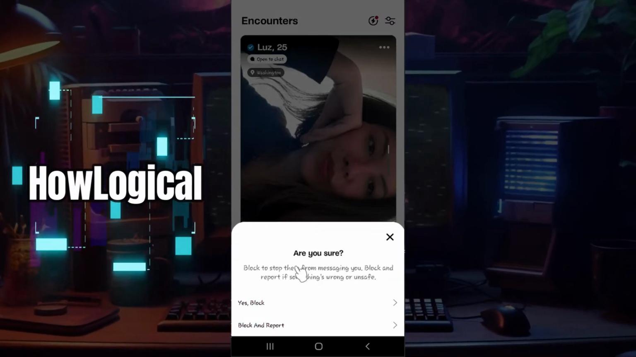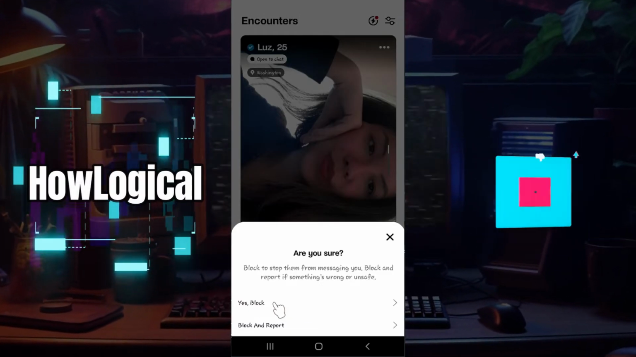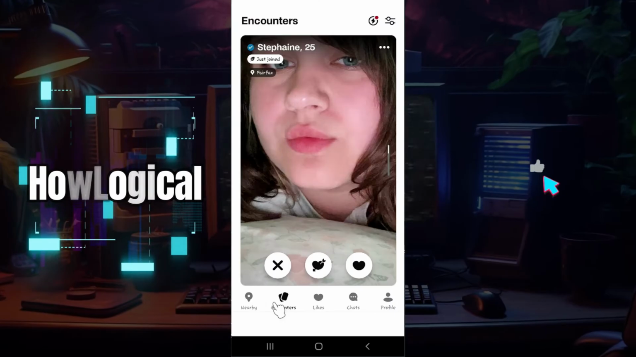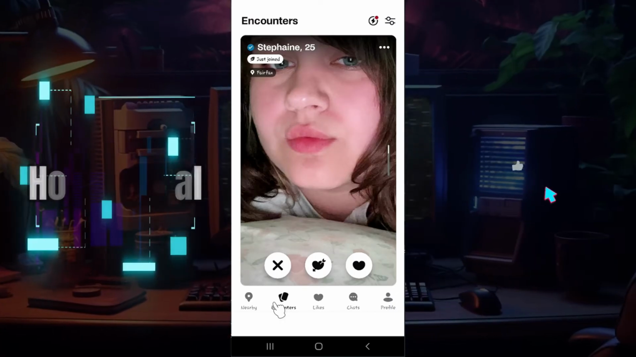Now it's gonna ask for confirmation. Yes, block or block and report. Right now we only want to block, so let's click on block. Well, right now as you can see, we have blocked someone on Badoo. Now let's try to unblock them.